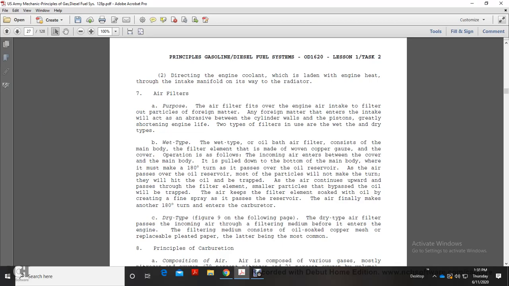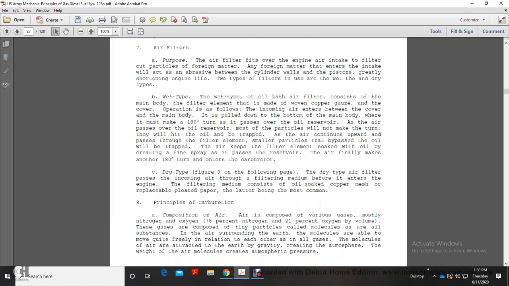They will hit the oil and be trapped. As the air continues upward through the filter element, small particles that bypass the oil will be trapped. The air keeps the filter element soaked in oil by creating a fine spray that drains back to the reservoir. The air finally makes another 180-degree turn into the carburetor. For the dry type, see figure 9 on the following page.